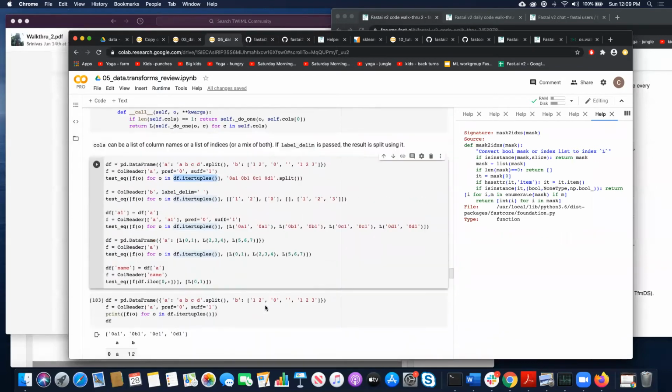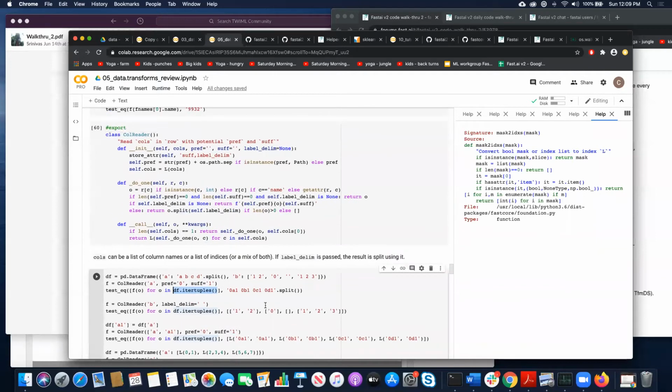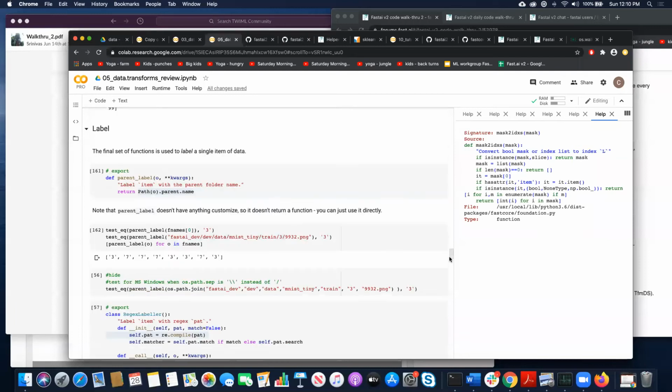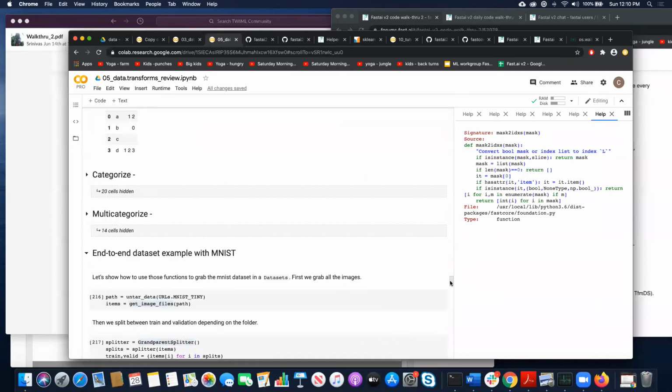Another interesting thing is the store attr, the fastcore store attr. Instead of writing self dot this is equal to self dot that, you can just use store attr to put everything in self. Yeah, but store attr, if you can scroll up, we saw it. Pull up question mark store attr. Sure. I think we saw it earlier.